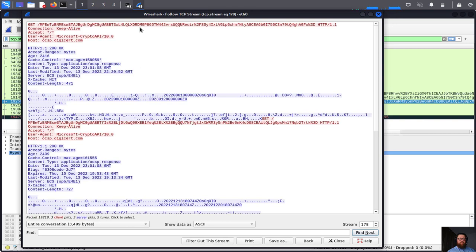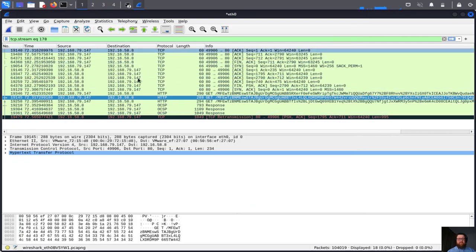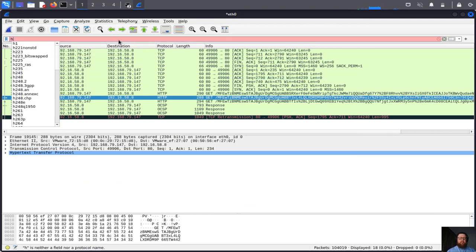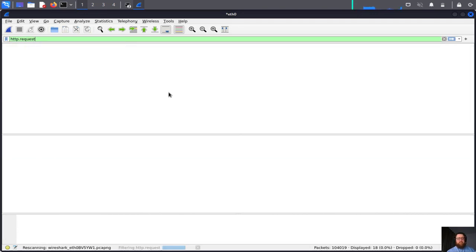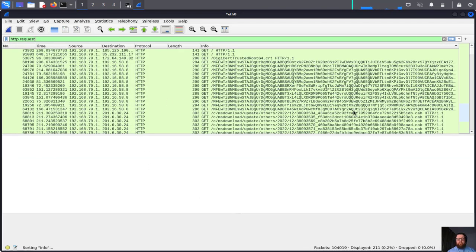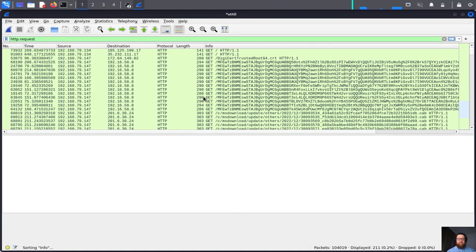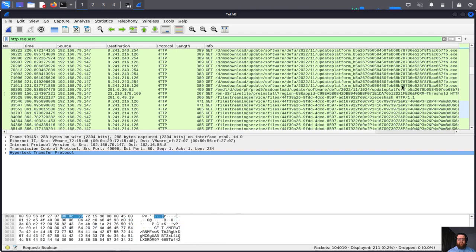Here's the agent: Microsoft Crypto API, OCSP, DigiCert, that's digital certificates. And the HTTP request. Let's load it and see some contents. It's still loading. Sorting info. All right.